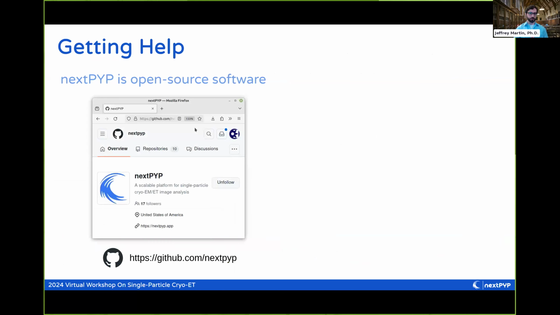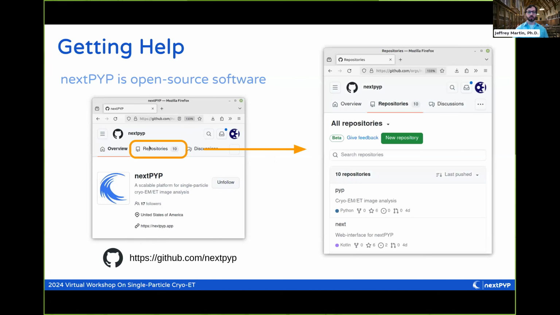Okay. Getting help. This is the last section. Our software is open source. If you're so inclined, you can go and read all the code. It's on our GitHub. It's just github/nextPYP. And here's what that looks like in your browser. If you click on this little repositories button, you'll see all the areas in which our code is organized. So there's the PYP code, there's the next code, there's a whole bunch of stuff down in here, but the top two are probably the most visible.